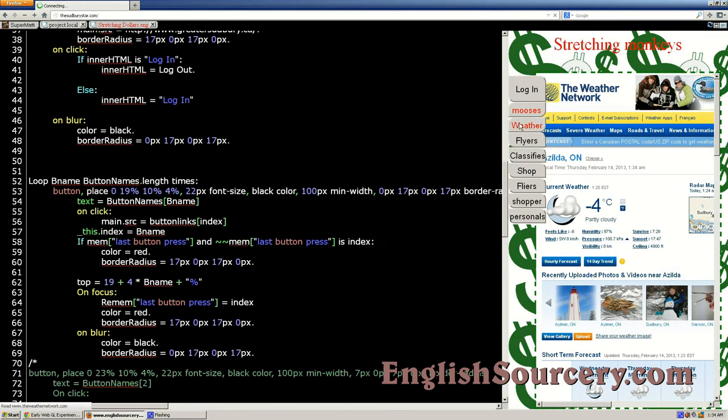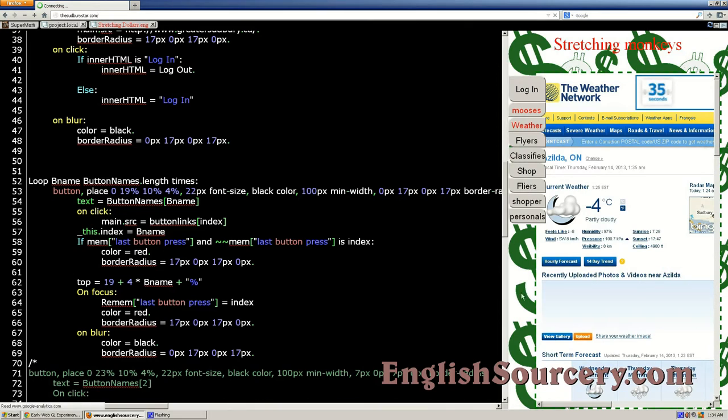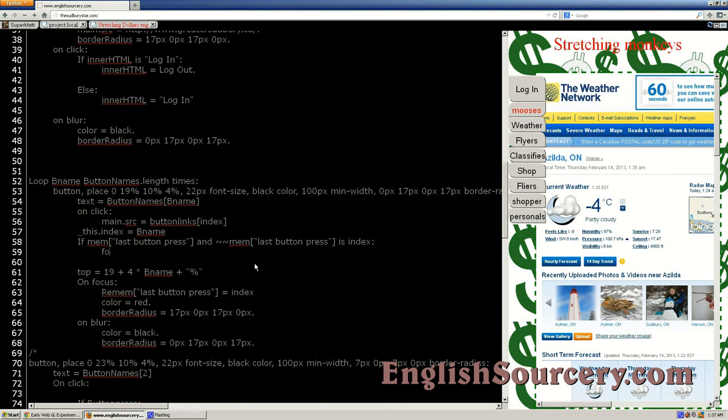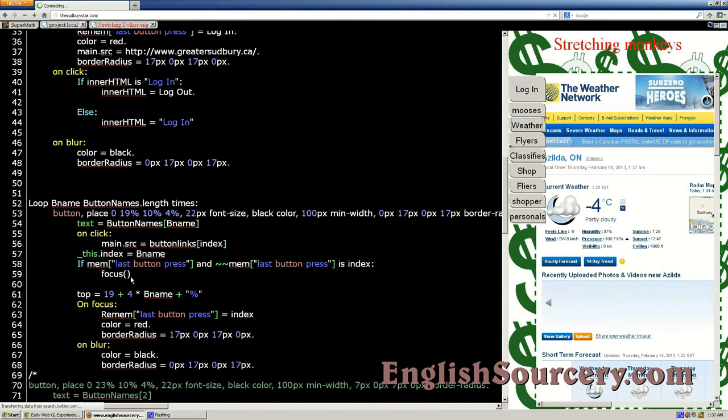Then go back to color. Oh, actually, there might be an easier way of doing this altogether. You might be able to just tell it to go focus. Your line 59 and 60, you can replace those two lines with the word focus and parentheses, which means call the function called focus. Now that we're calling this function, we have to make sure that function exists first. So on focus is on. Actually, you don't have to use the word on when you call it, but when you create it, you have to use the word on.